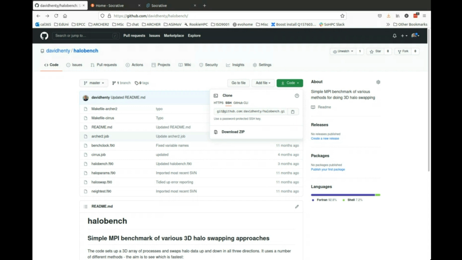Yes, so you're right. My argument there is the theoretical argument, based on assuming it's bandwidth dominated. In reality, you're right: if you're latency dominated, if you have small messages, you would want to have the minimal number of neighbors.